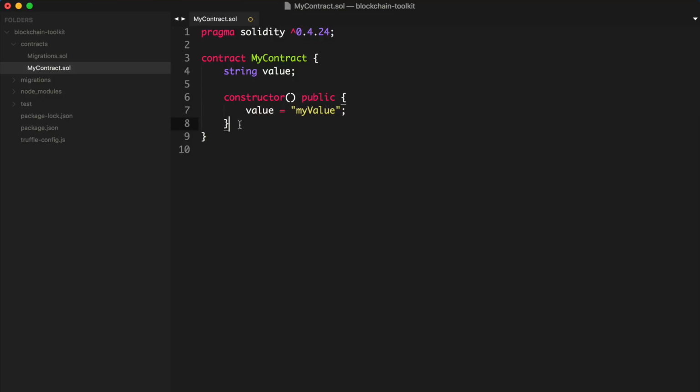The constructor function, like in other programming languages, is basically the function that gets run whenever this contract is initialized. And this contract is initialized whenever it's actually deployed to the blockchain. So whenever we move the code to the blockchain, this function runs, and the value that we set here is set to the string called my value.